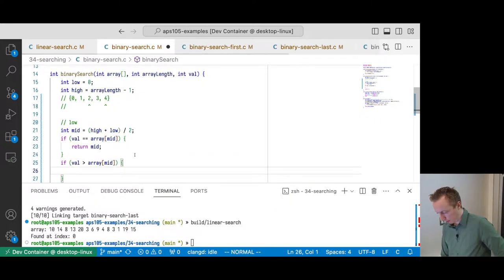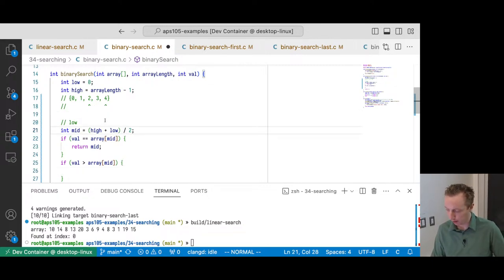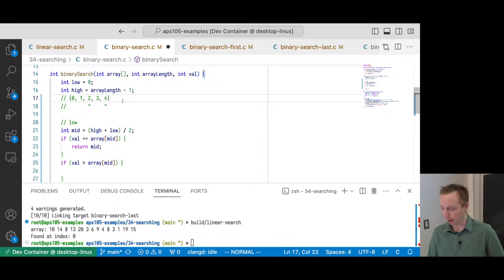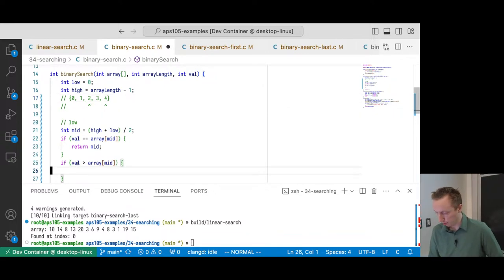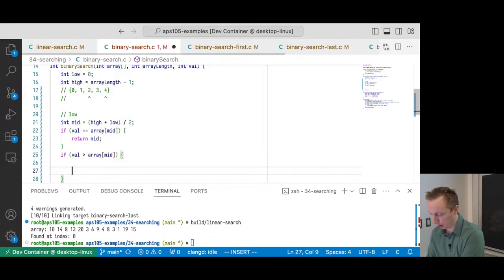So we can try and think about this. Let's say the value I'm looking for is some big number, say 10. So I'm looking for 10. Right now, 10 is greater than 2. So that means I need to adjust it. I need to look over essentially to the right. So I would keep my high the same and then adjust my low.